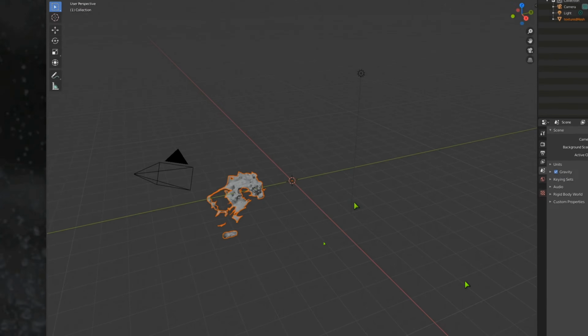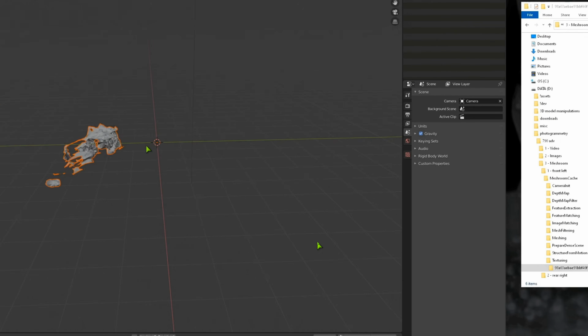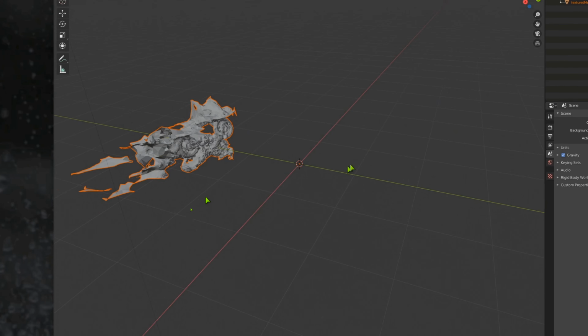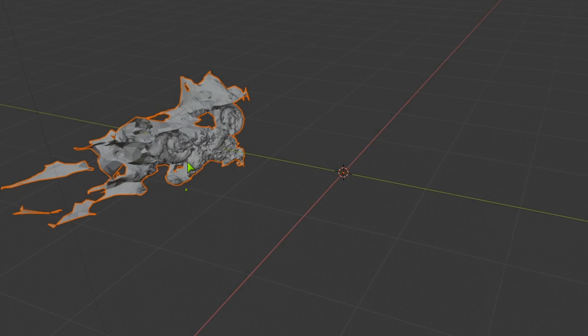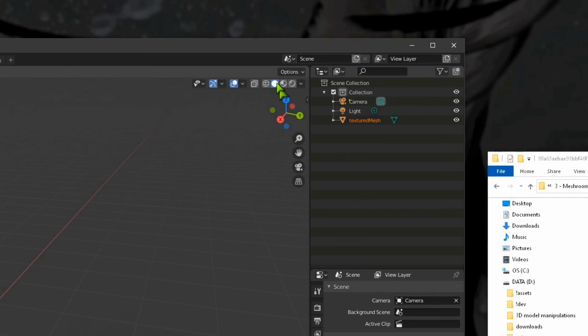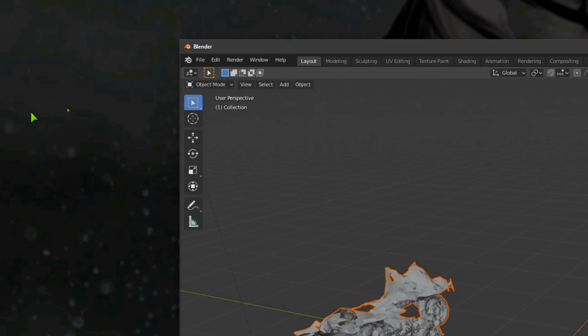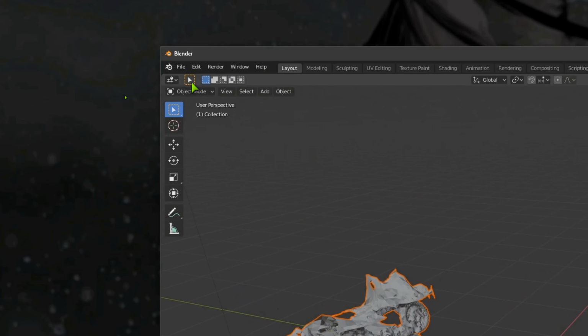Once that comes in, zoom in a little bit. Pause again. So you can see that it's upside down. It defaults to this view, which is kind of handy to use. This is with textures applied. The other thing to note is that it's defaulted to object mode, so you can't modify your mesh. All you can do is move it around.